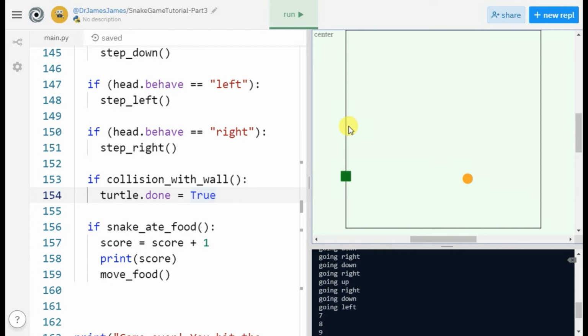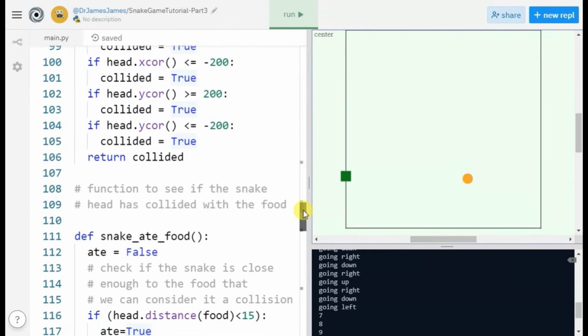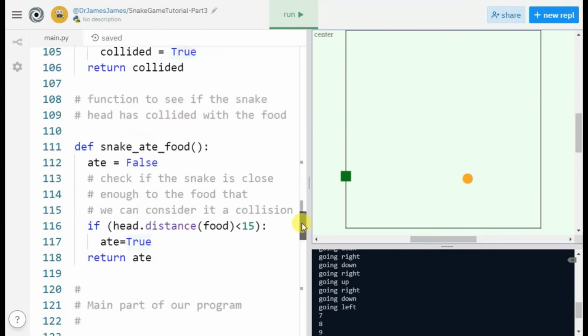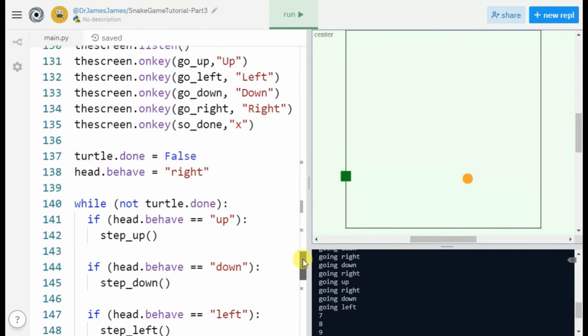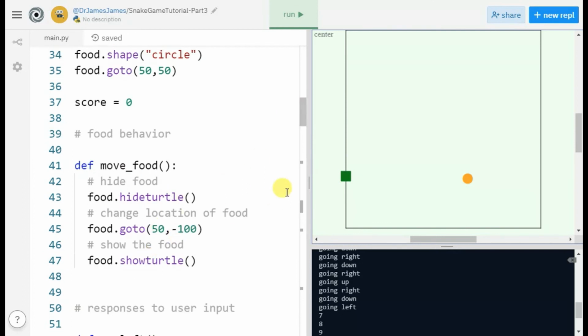And those are the things that I wanted to show you in this video. As with the last video, I'm going to give you one thing to think about. What would you do? Right now our food is moving, but it's very boring because it moves to the same space every time. What would you do in order to get the food to move randomly somewhere in this space every time instead of to the same place every time?